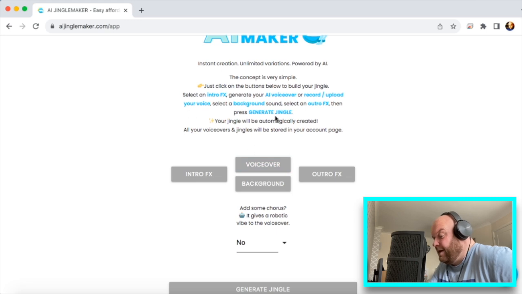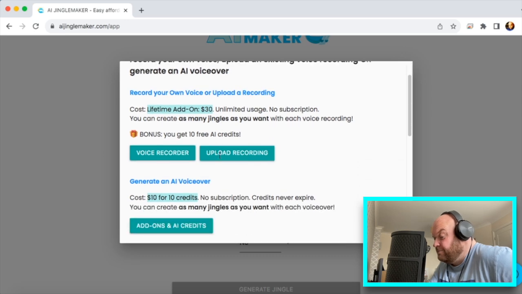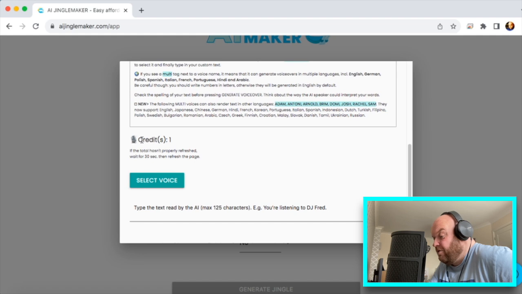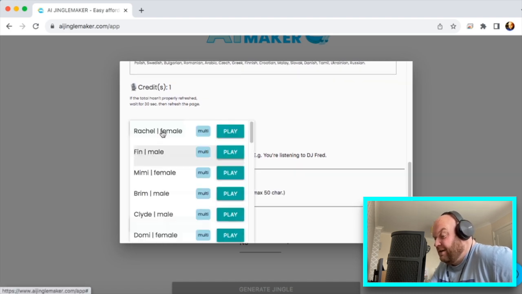So as we went through last time, you go through each bit by bit, adding your little bits, then we're going to generate the jingle down at the bottom. So first we'll do our voiceover. It doesn't say anything about credits here. Oh, here we go. Credits equals 1. If the total hasn't properly refreshed, wait 30 seconds. It's refreshed. Select the voice.